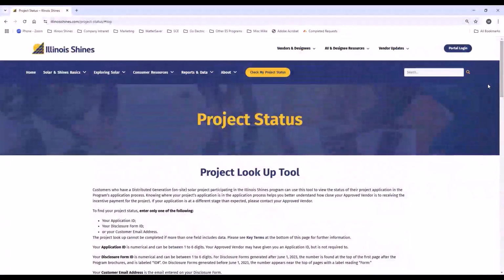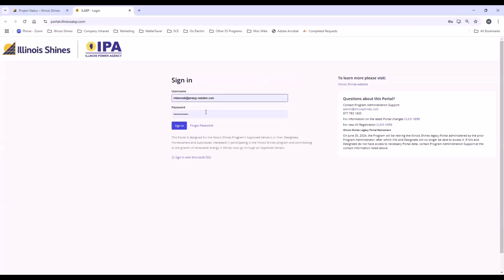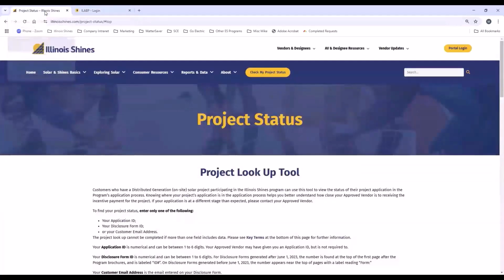So that's most of the website. We do have a link to the program portal. You can see that here. That takes you away from the website, again, where disclosure forms are uploaded and submitted, and where project applications are submitted, and more. That's it for our website tour today.